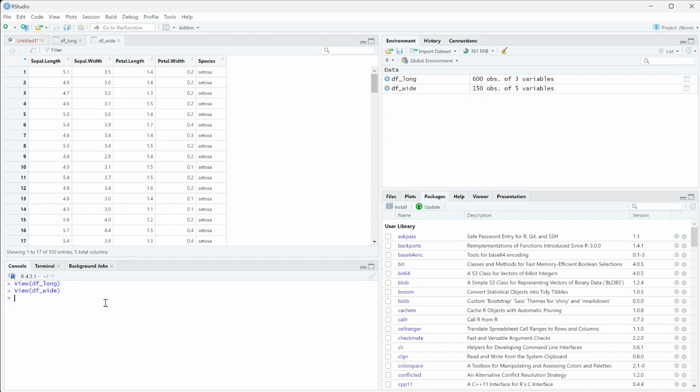Before I get into the functions of how to do this, I do want to show you what the difference is between long and wide data. Essentially, wide data is something like this data frame right here. It's where a lot of different properties are just done within columns. So you have the species, and then you have four of its properties within the same row. And this is going to be wide data.